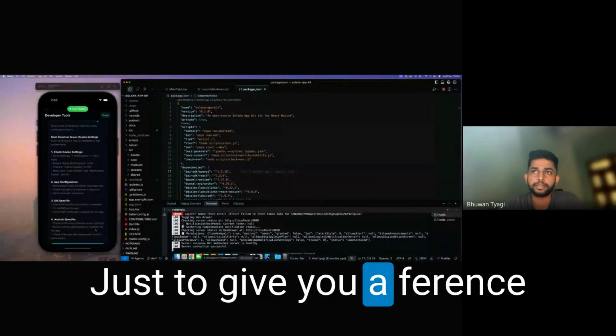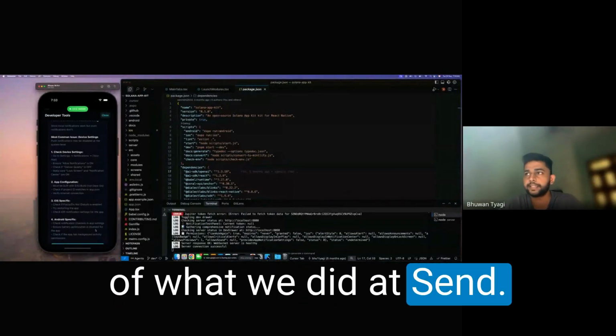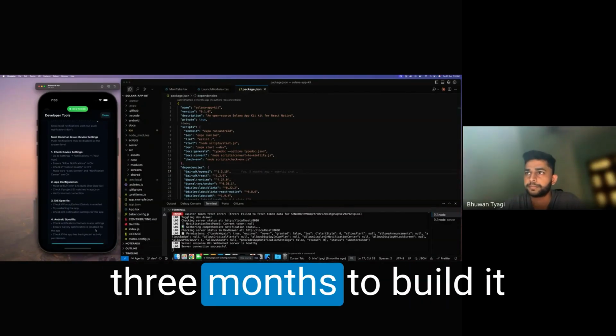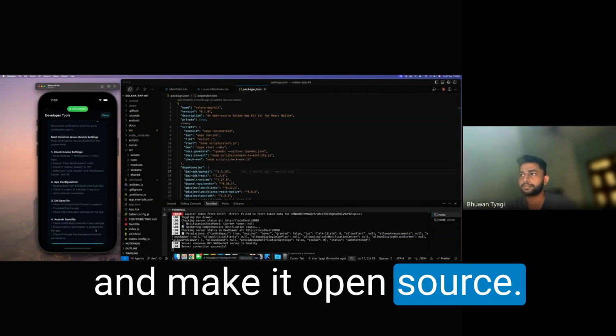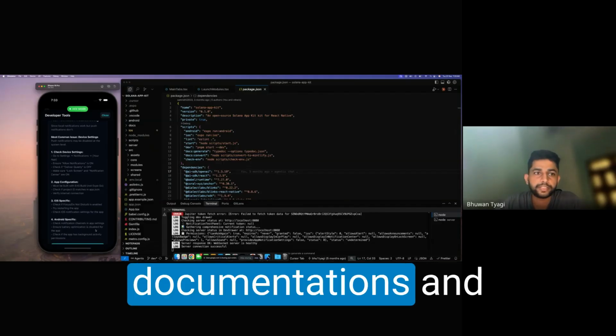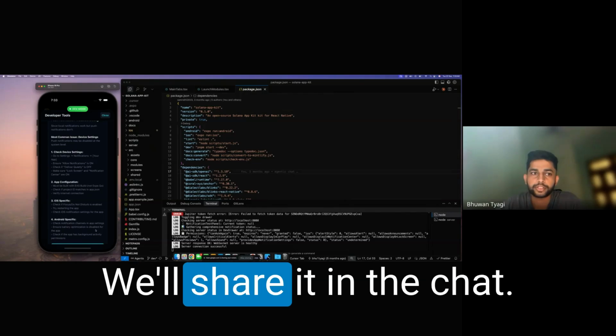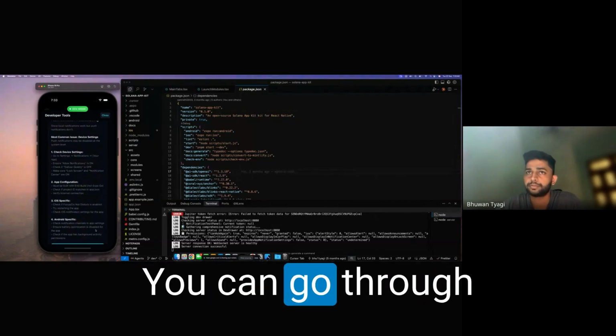Just to give you a reference of what we did at SendAI, we started with AppKit and spent around 2.5 to 3 months to build it and make it open source. We also have documentation and other helpful links as well. We'll share them in the chat. You can go through them.